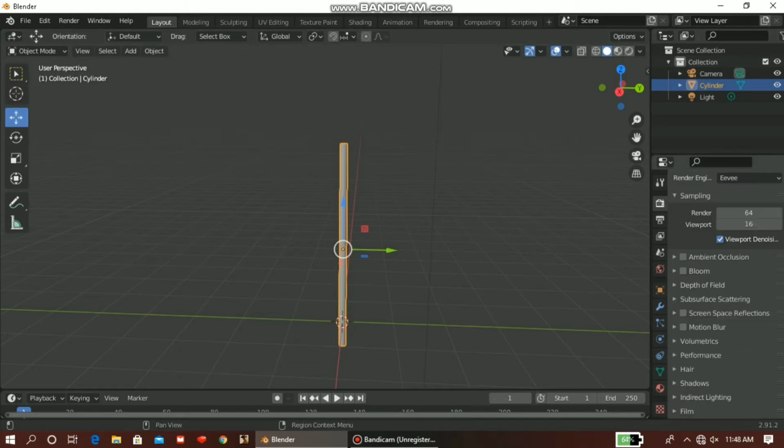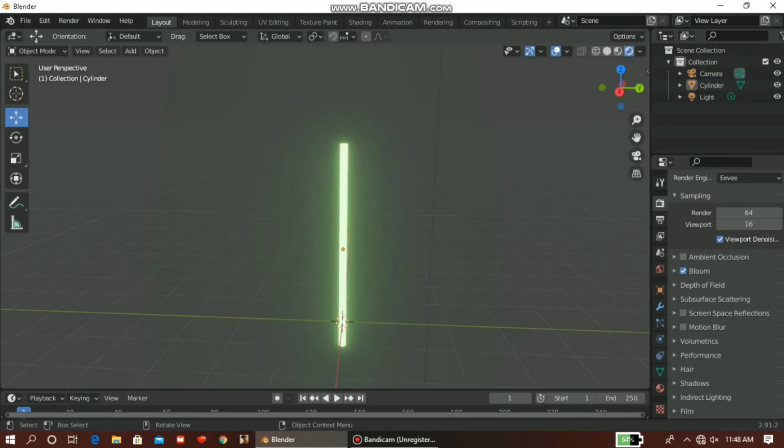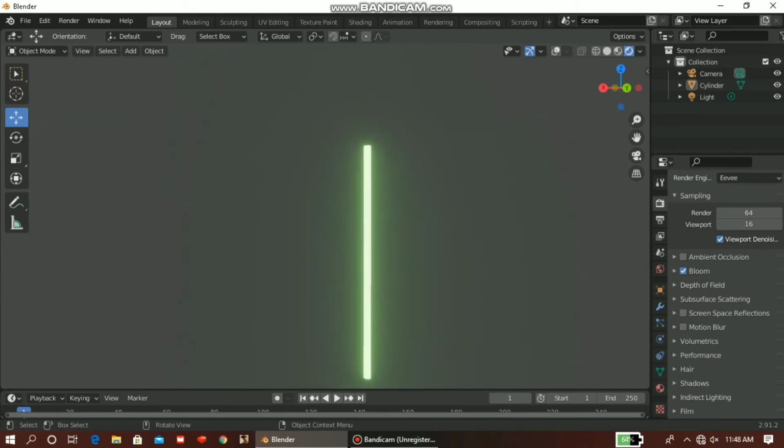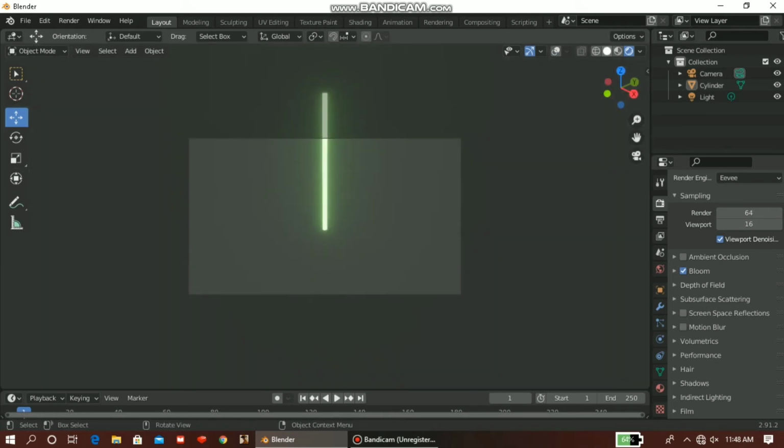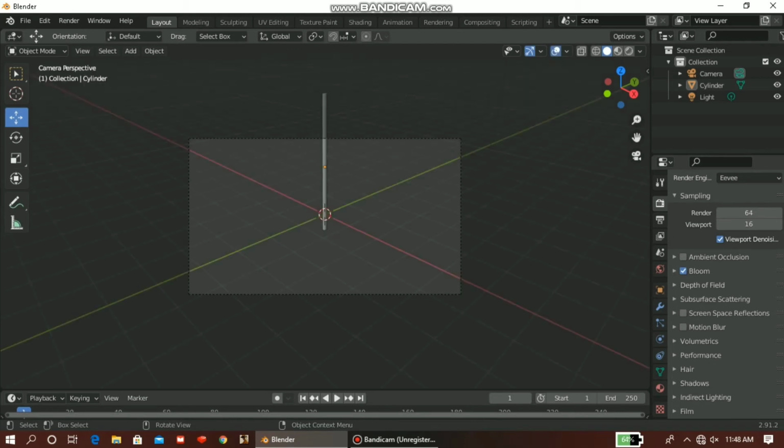And just go to the render properties and click the bloom button. Click on bloom and it's finished. Now go to the rendering mode and just see it. You can even increase the strength if you want more glow in your object.